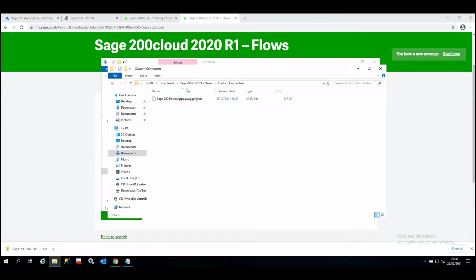What you'll see in here is your custom connector. You see your purchase requisition email flow, which we'll need for the third video, as well as your supplier bank details flow. It's important to note that you don't unzip these folders, the purchase requisition email flow and supplier bank email flow. Flow requires these files to be zipped up, so it'll unpackage them itself.